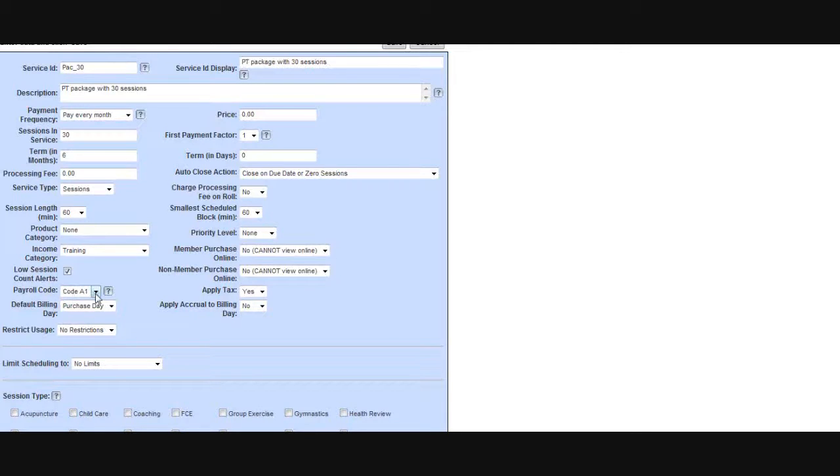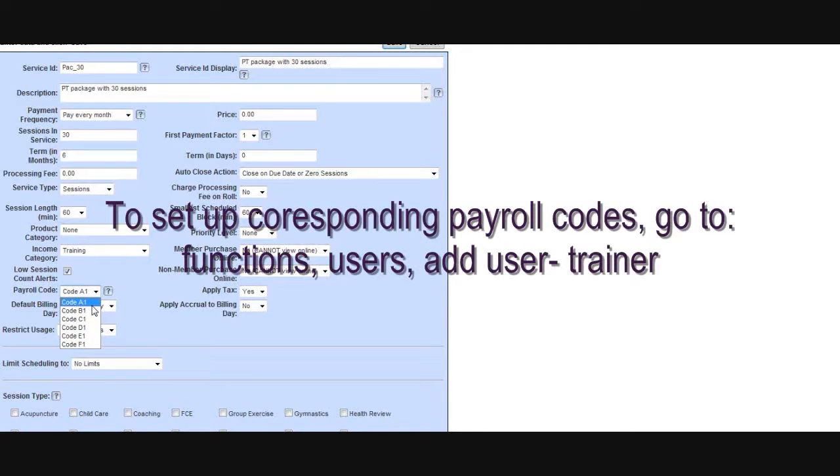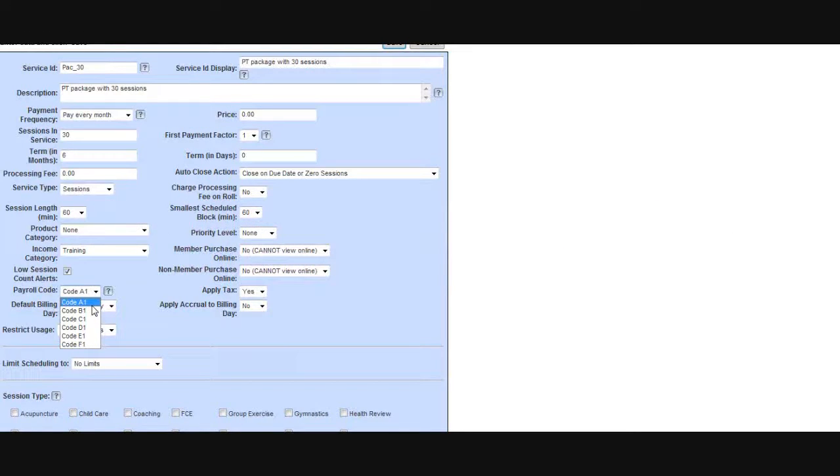Now, with payroll codes, the video to watch for payroll codes is adding a trainer into the system, because the payroll codes are associated with the trainer add user screen where you can enter in the advanced pay rate information. And you're just going to link up the payroll codes that are in that trainer add user screen so that you know how much the trainers will receive off of this client who purchased this package.